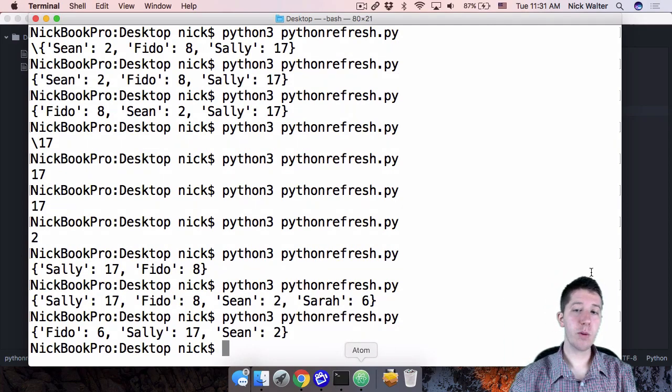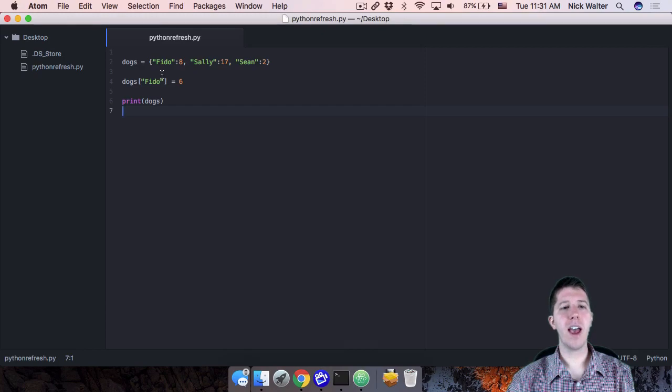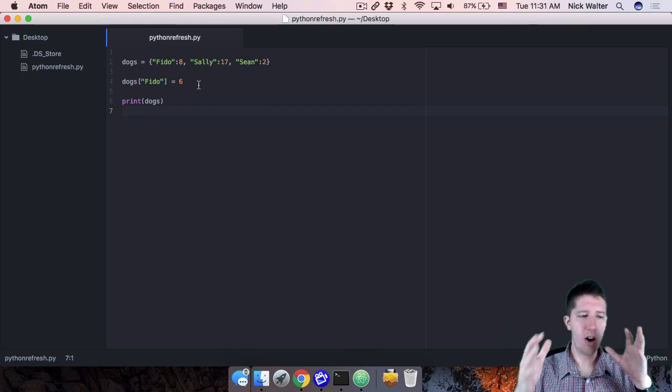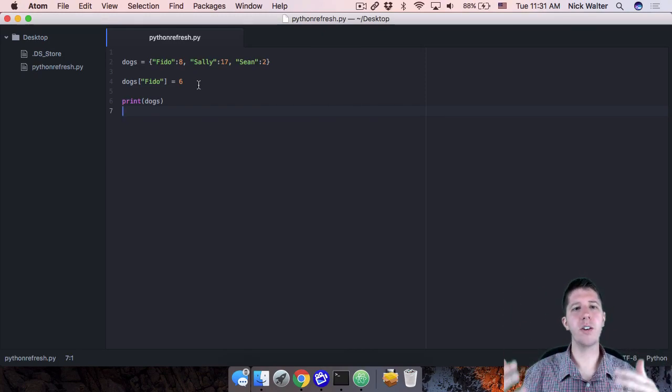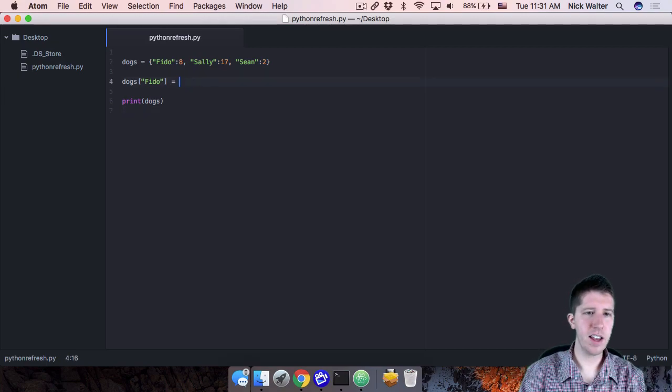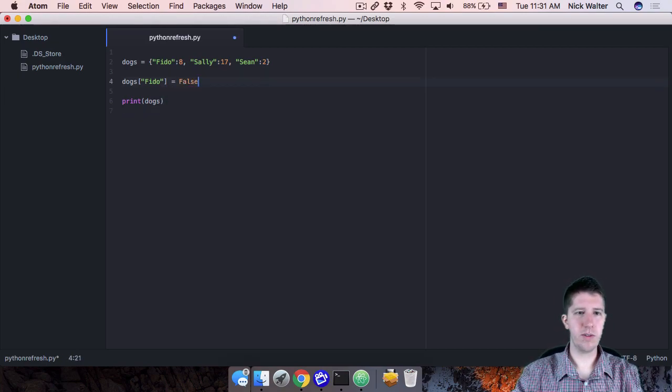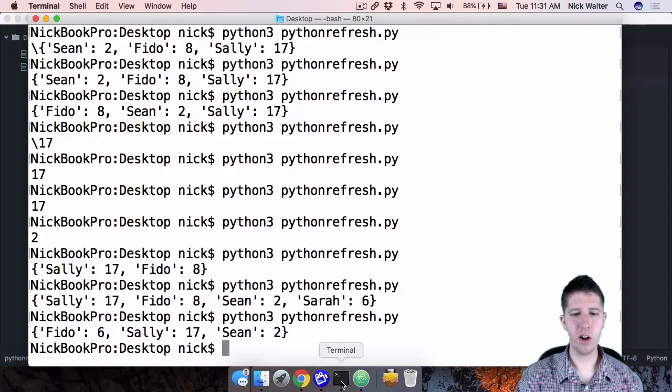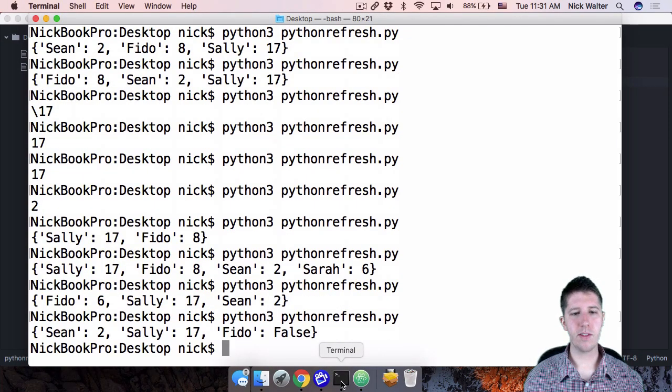And again, just like with lists, it doesn't have to be consistent that all the keys are strings and all the values are ints, something like that. I could say, you know, Fido is equal to false. This is totally valid code in Python. You see we run that and it works totally fine.